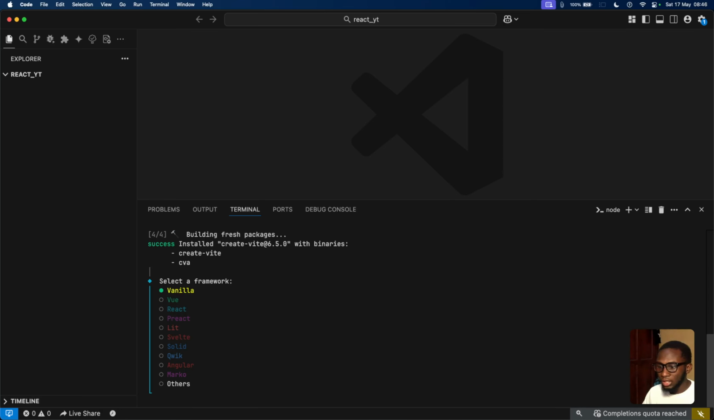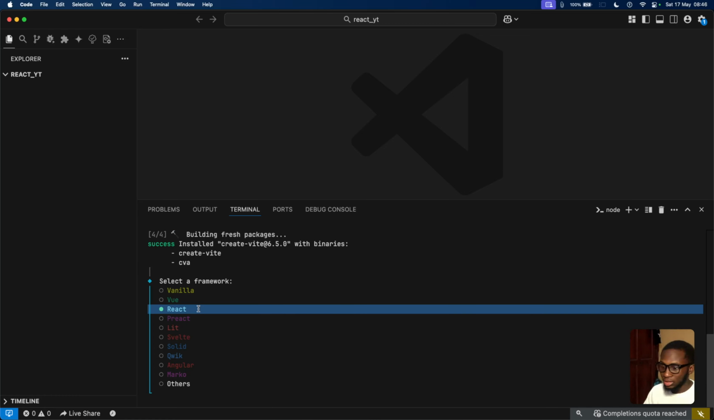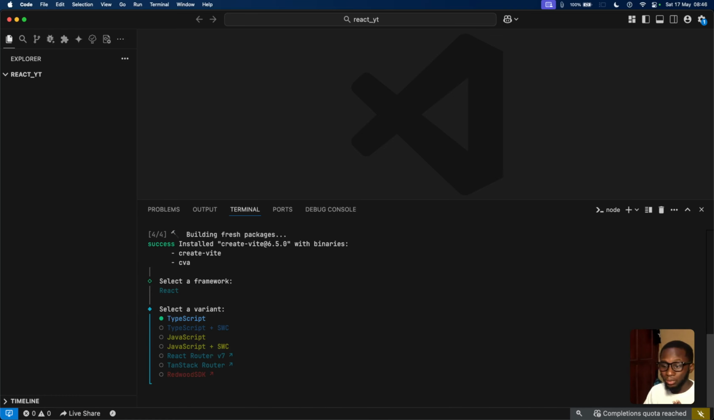Then I can select whichever template I want to build my project, right? But for this, I'll be using the React templates, right? So what I want to select here is this React framework, right? Then I would hit enter. It would ask me what kind of React project I want to set up. So I'll be using TypeScript for this tutorial anyway.